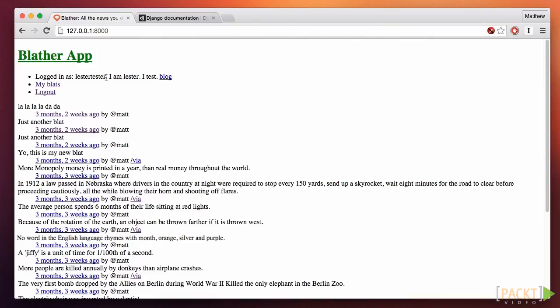The way to create user profiles has changed several times over the past versions, and each time it's gotten simpler and more flexible. In the next video, we'll add the final missing piece to our app, the ability to add blats without going into the admin area.